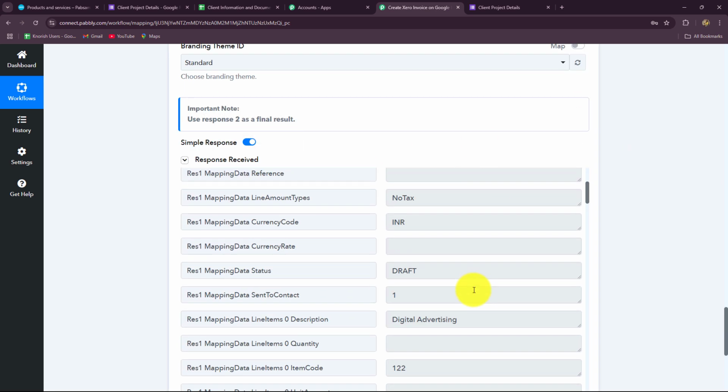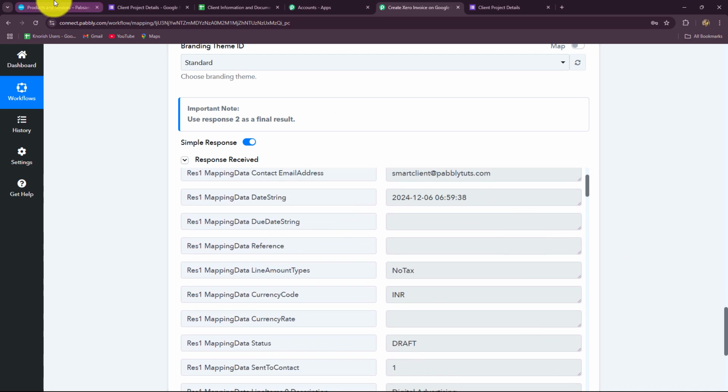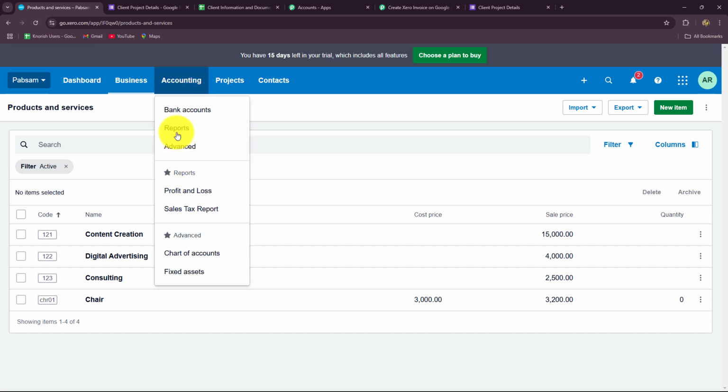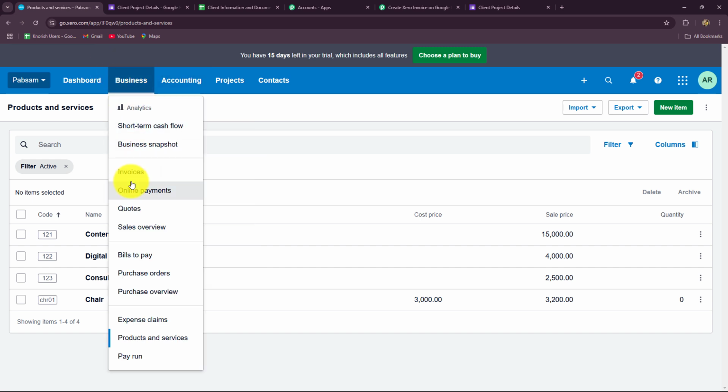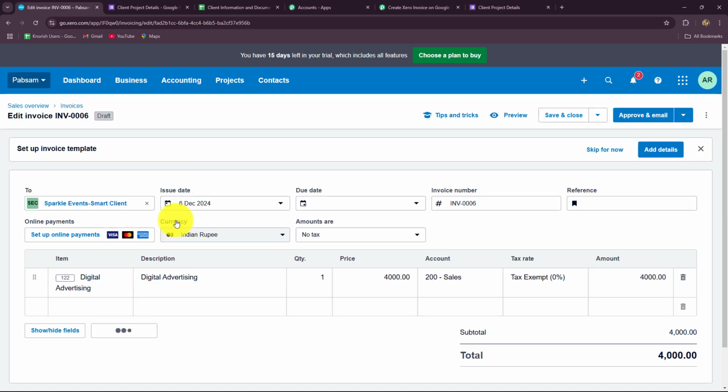As we have done that, you can see that here we have received the response and we have all the details. So now I'm going to take you towards Xero. We will go towards accounting section, then business section, and then invoices over here. And you can see that yes, the invoice is created on 6th of December. And when I open the invoice, we have received all the details.